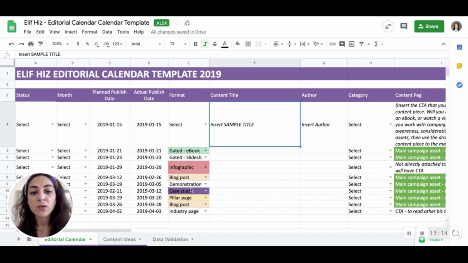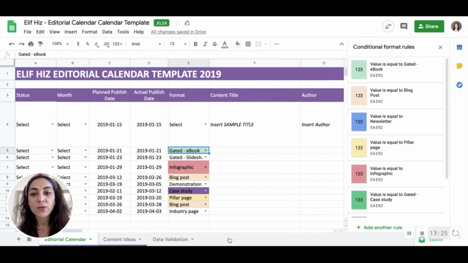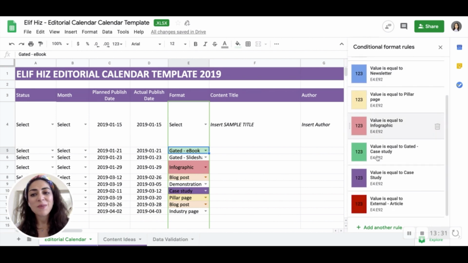And what I did was also conditional formatting, because I really like to use color codes to differentiate different cells from each other. So I have actually done conditional formatting, which I will show very simply. And I've assigned different colors for different content formats, just to make it easier for me to see that visually and to differentiate the cells. If you don't like that, you can remove all the conditional formatting, or you can add different colors to those that I haven't added previously, such as the gated slide share, for example, which currently does not have a color code, but you can add that through adding another rule right here.